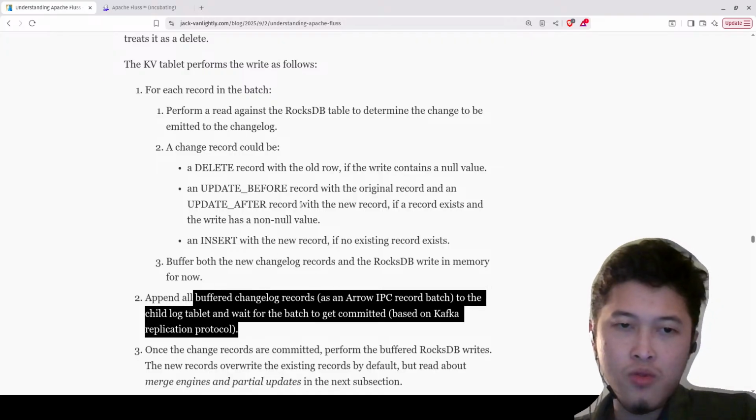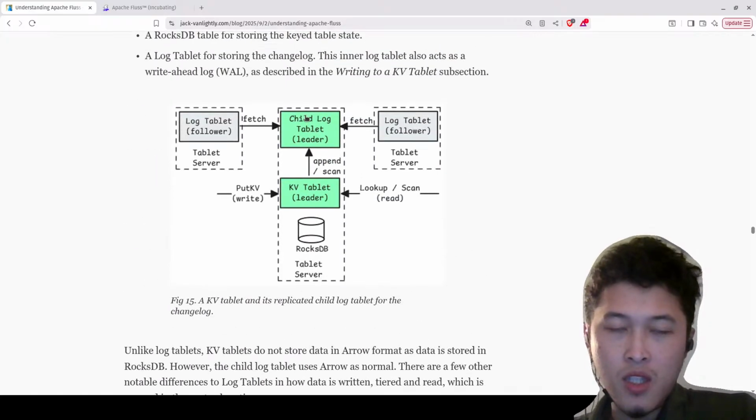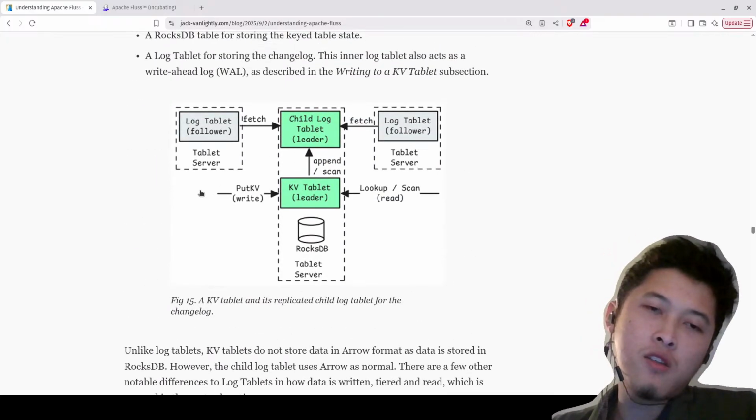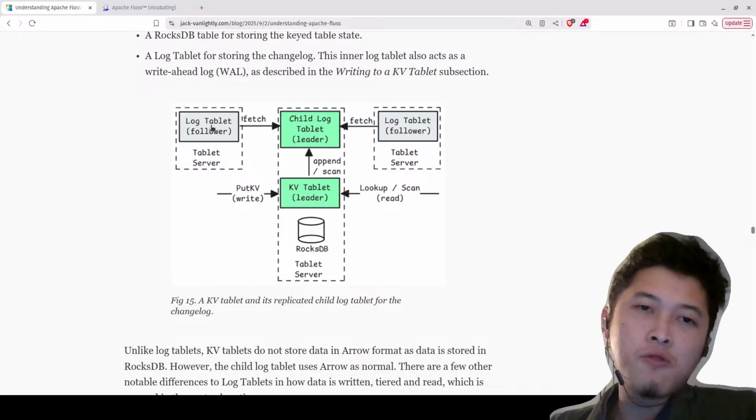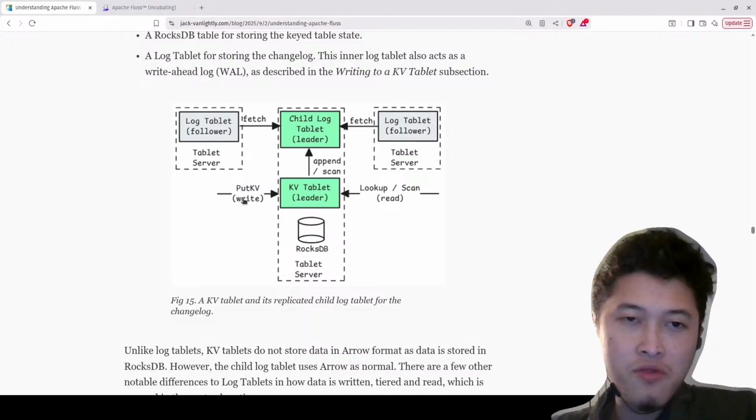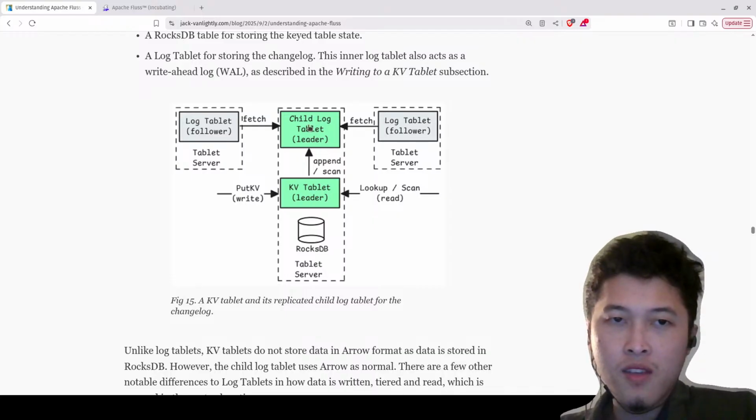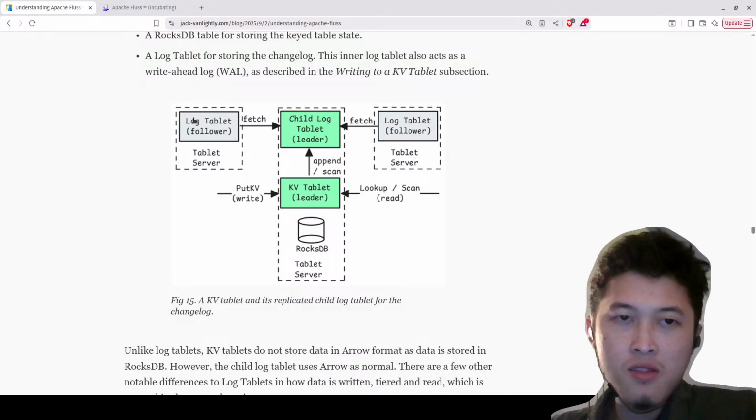So to the changelog tablet. So this one. Oh man, I know this. I was reading this as if the first entry is this one. Actually, yeah, I should have read this one. Put KV is here, and then it's going to append to the changelog, and it's going to be replicated by the followers, and then yeah, that's about it.